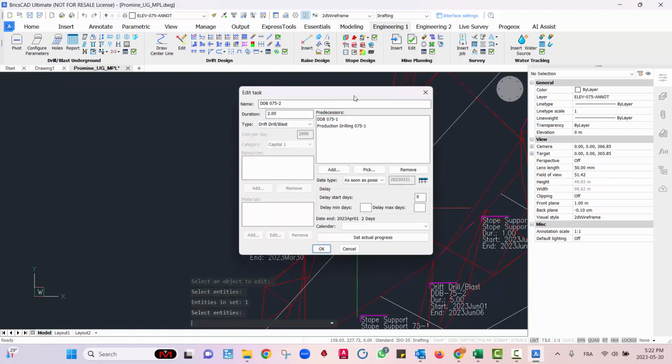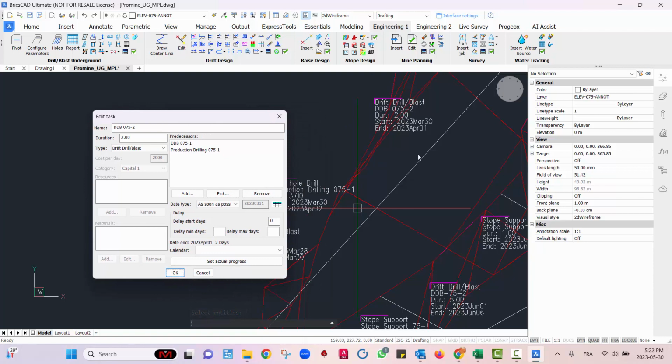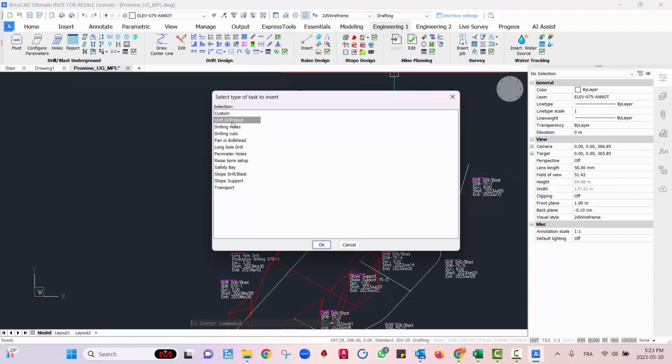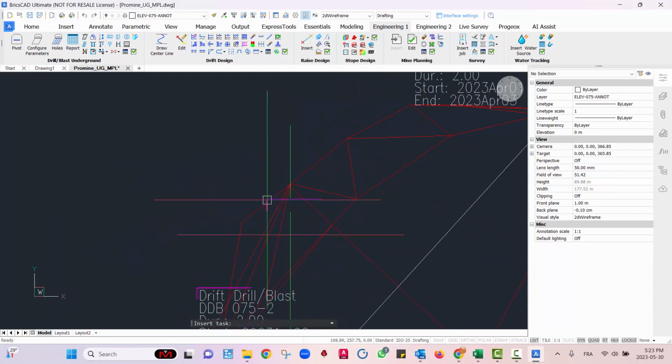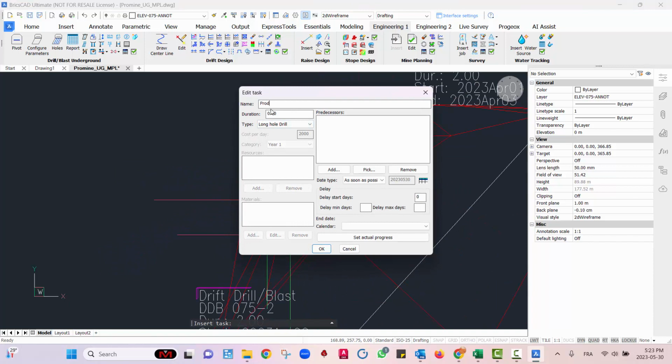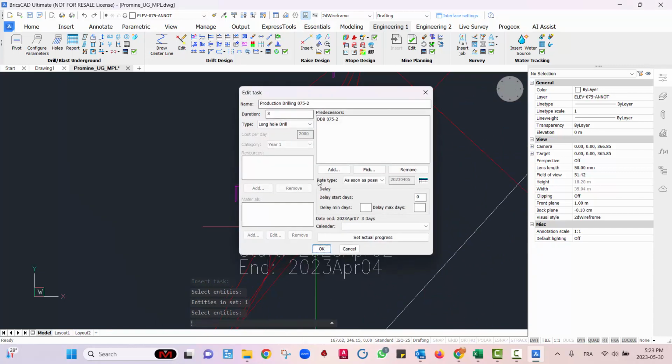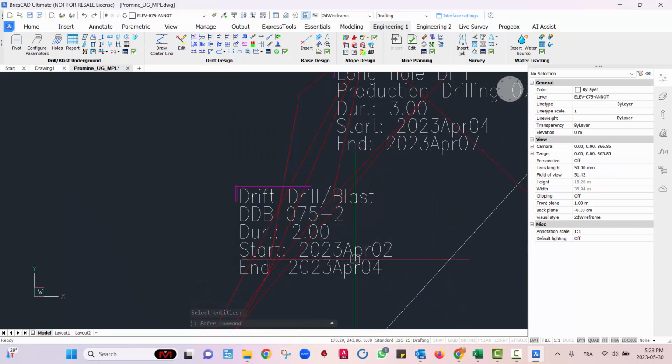So it's very easy in Promine to go and edit a previously done task by using just the edit command here, which allows you to add more predecessors. For example, we're going to add another production drilling task. By going into tasks here and then going to long hole drill, add it, let's say here. This one will be production drilling 75-2. Duration, let's say 3 days. My predecessor will be drift drill and blast 2. In this way, calendar vacation, and hit OK.